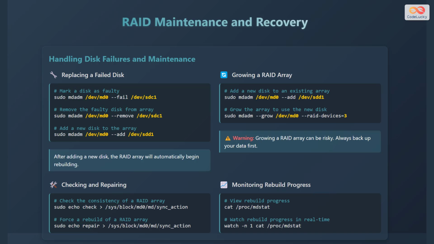To check the consistency of a RAID array, use sudo echo check > /sys/block/md0/md/sync_action. To force a rebuild of a RAID array, use sudo echo repair > /sys/block/md0/md/sync_action. Finally, to monitor rebuild progress, use cat /proc/mdstat, or watch the rebuild progress in real time with watch -n1 cat /proc/mdstat.